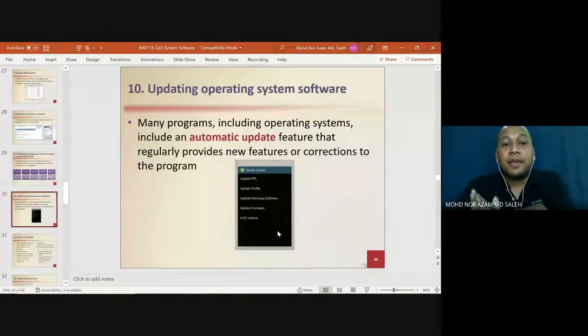Okay. Many programs, including operating systems, include an automatic update feature that regularly provides new features or corrections to the program. Okay, most of your applications have automatic update.